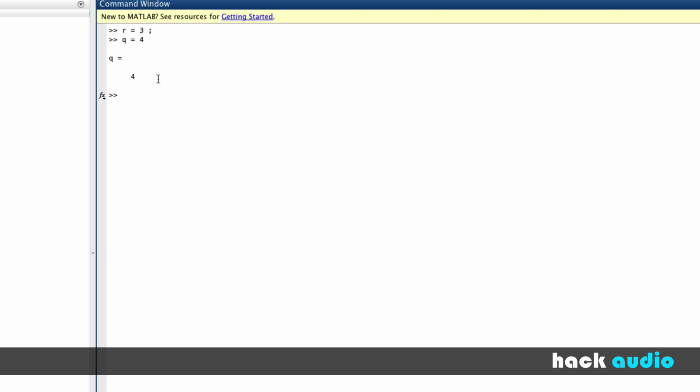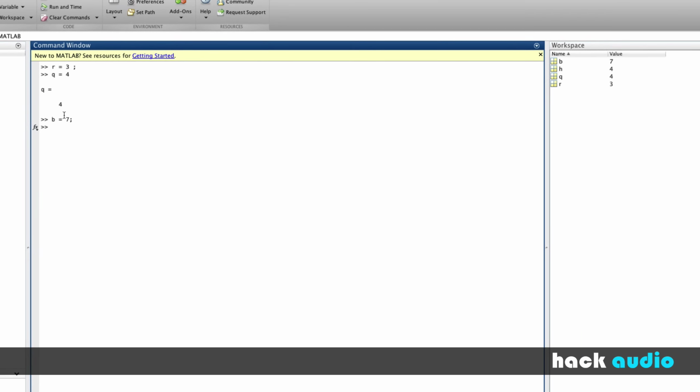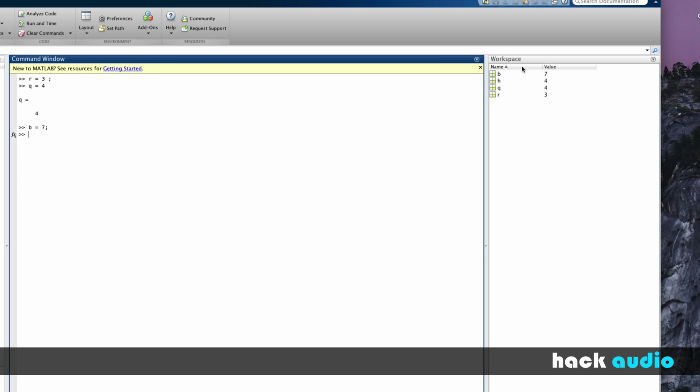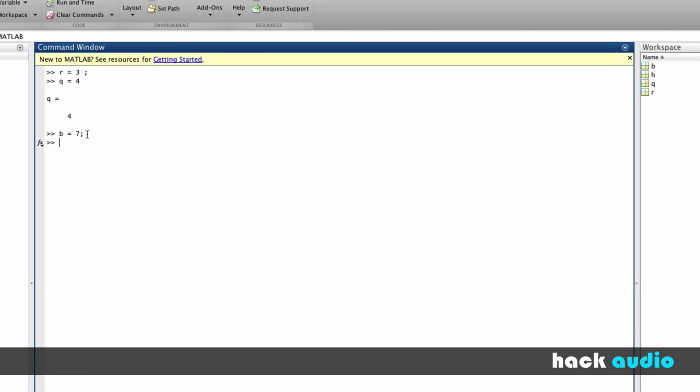There are many times when we're programming where it's just unnecessary for us to print these things to the command window. We've got the statement that we've used right here. We don't necessarily have to have it repeated. So let's create another variable, b gets assigned 7, and then use the semicolon to suppress the output. Even though we don't see the output being printed, in fact, this variable has been added to memory. We can look over here in our Workspace and see that we do have the variables b, h, q, and r.